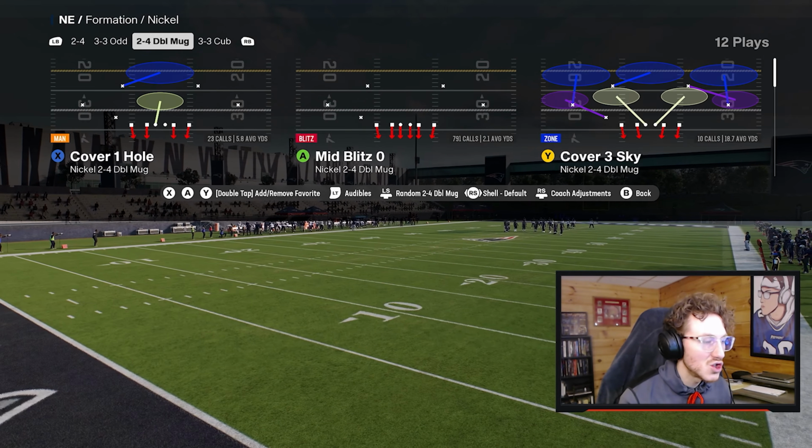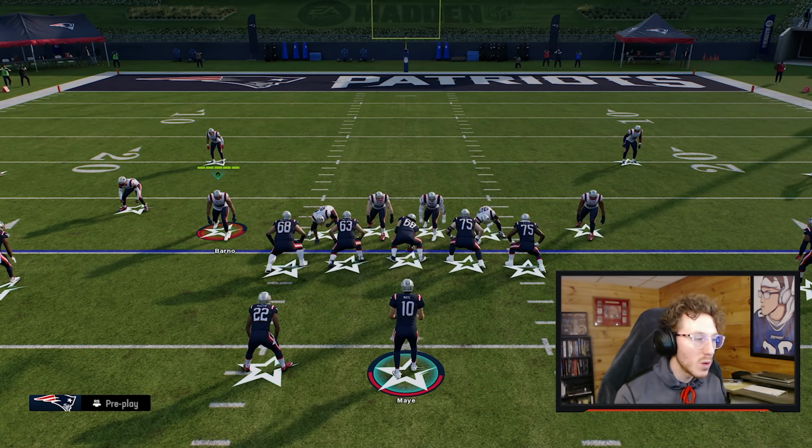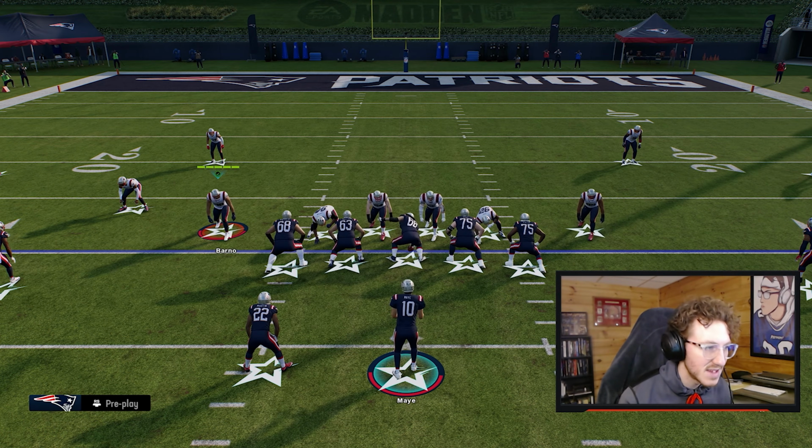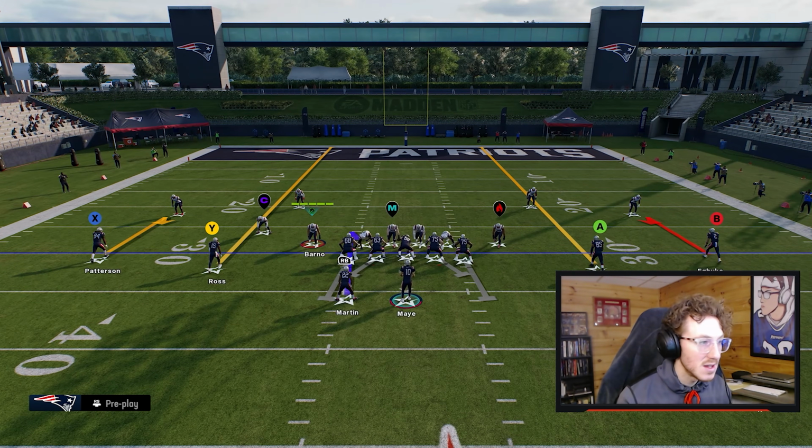Now, I do want to show you real quick how we will get a little bit different reaction from safeties at times. You could see in those last few examples that the slot corner is going to follow as long as we don't touch him, and we're in man coverage.